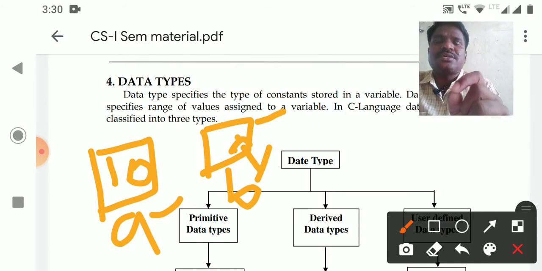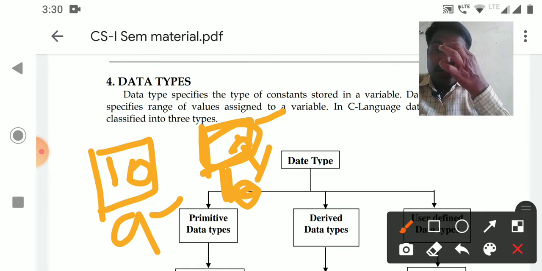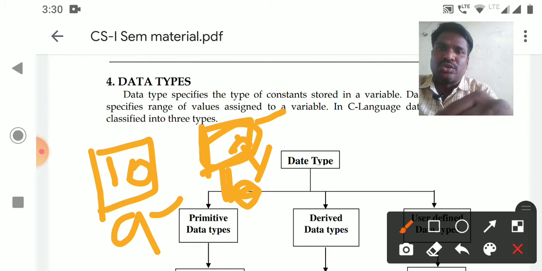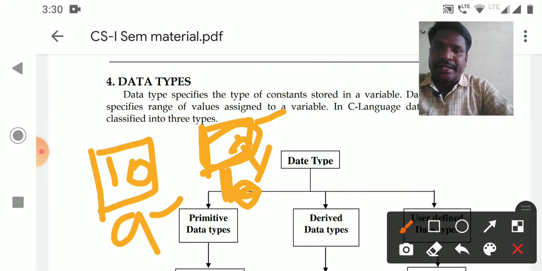The data types also specify the range of values. I have given the memory location, the name is B. So in this location I can store integers. What is the range? Okay, what minimum value can be stored and what maximum value can be stored in that location. So that is defined by the concept of data types.